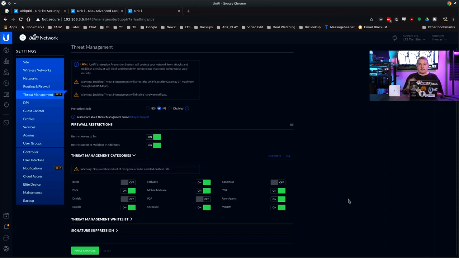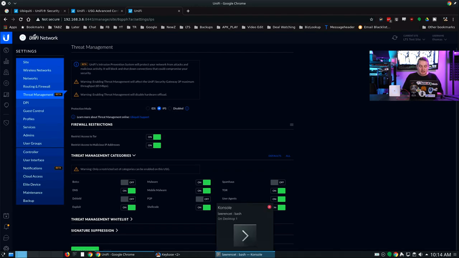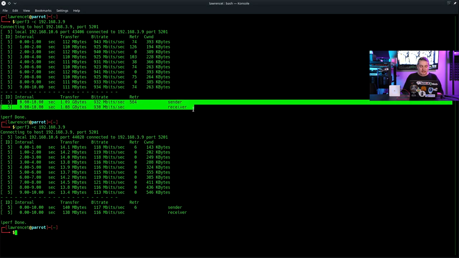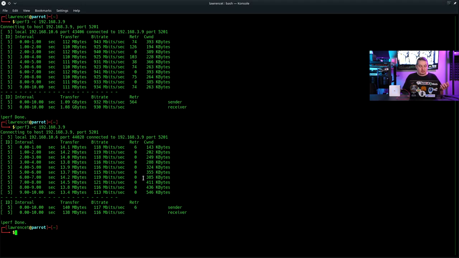This is the real basic, but for a basic user, maybe that does the trick right here. There is an exception though. When you're on the USG, and this is one of the reasons they have the USG Pro, here's a test that was run on this system with the threat management off. You can see it can run at pretty much line speed, about gigabit.